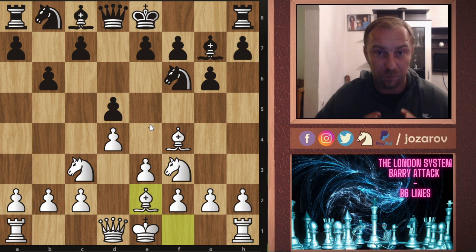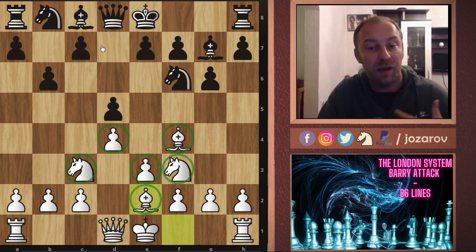This is now the Barry attack setup. This is really a sideline of the London system, pardon me. This is now a common idea, bishop to e2, knight to c3, knight to f3, bishop to f4, e3, d4. So this is the setup we are playing against the Grunfeld setup, which we have to play over and over. This will not be changed. This setup we're playing the whole time.